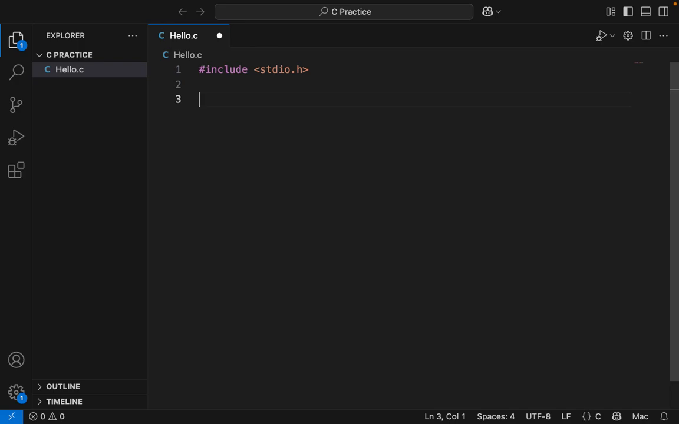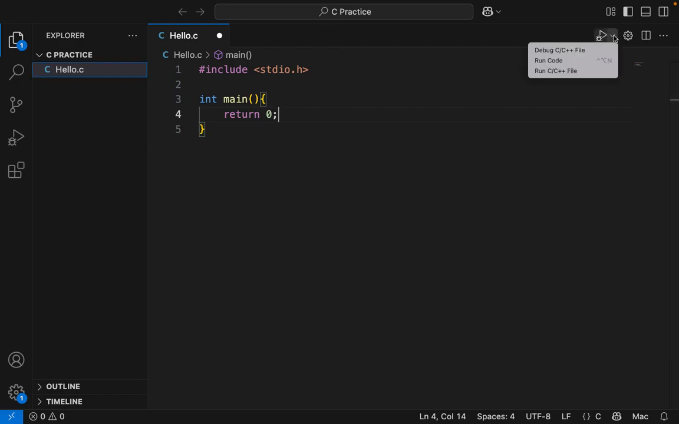After typing this #include stdio.h, now you need to write the main code: int main, return 0. So this is the boilerplate code for C programming. After writing this code, you come to this one and click on run code.